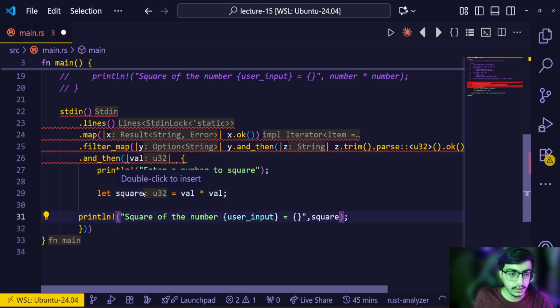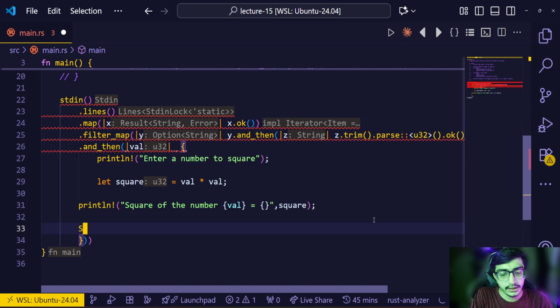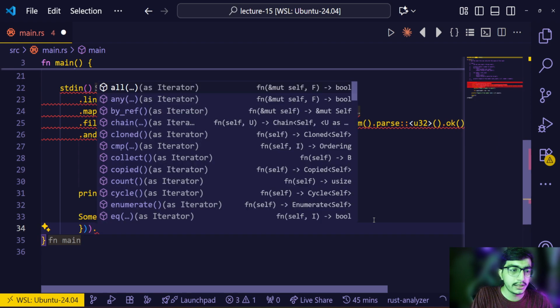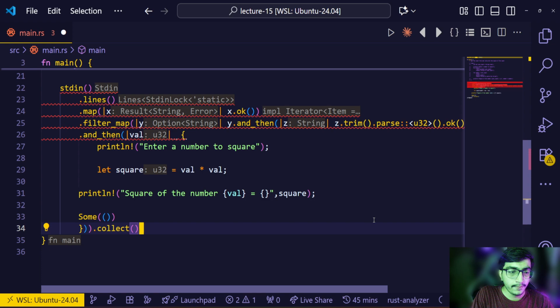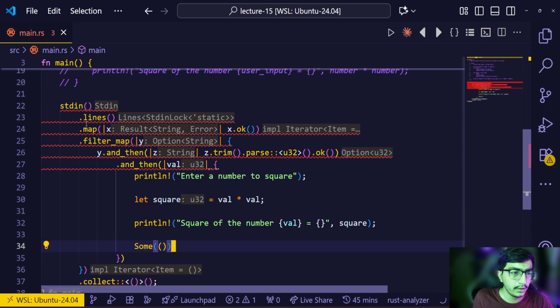instead of this, and then let's just use, instead of user input, and instead of returning anything we will do sum. We will return an option sum. At the end we can do, let's say, collect. And instead of doing this, because we are not returning anything, we can add this empty parenthesis right here. Let's save it, and see what we have hit here.